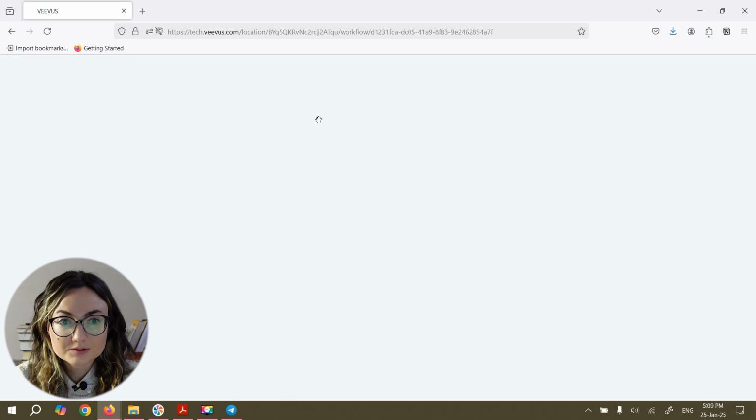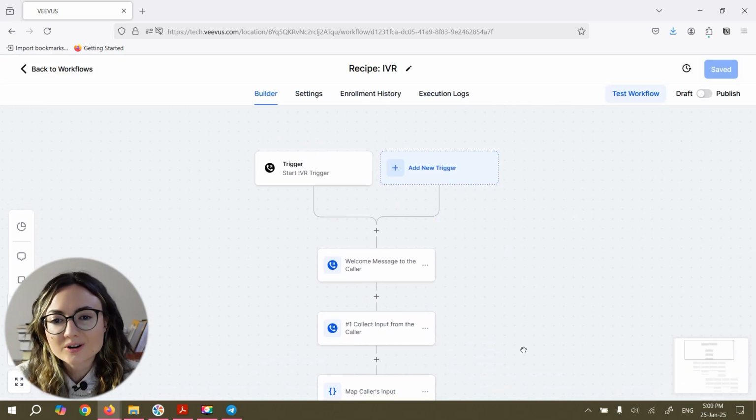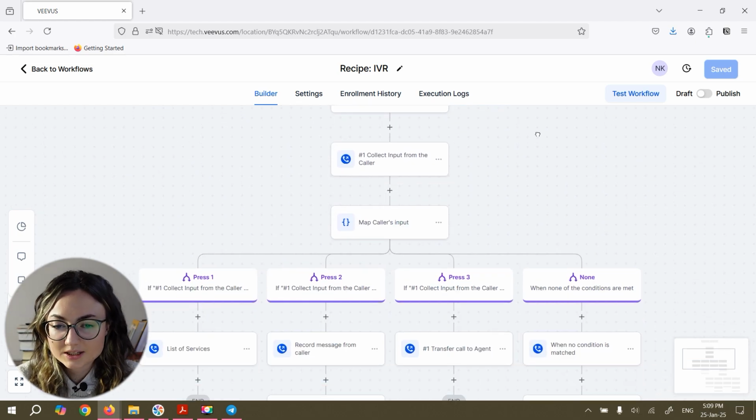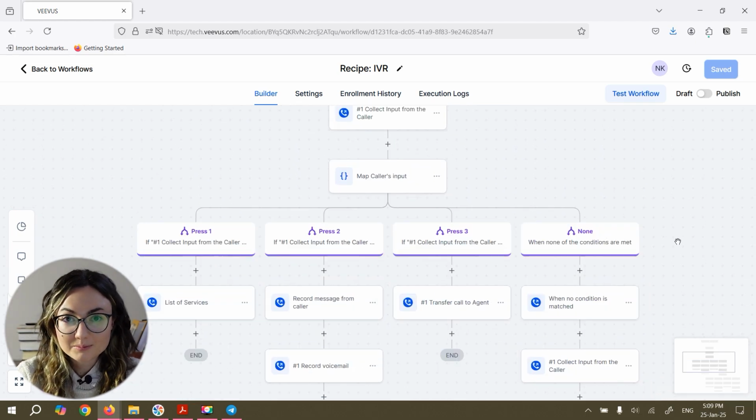For example, this recipe for IVR. This looks like a huge and complicated recipe, but trust me, it's quite simple to understand, and I will cover it for you in another video about workflows.